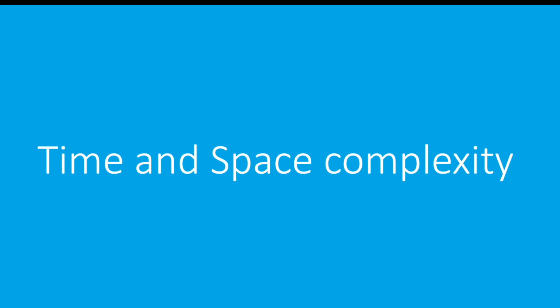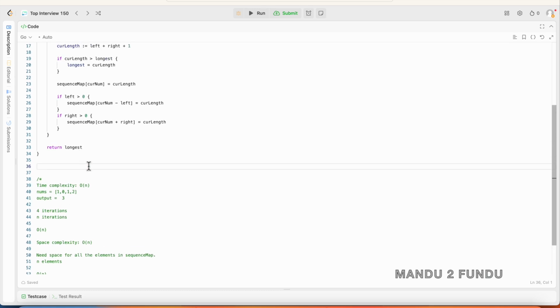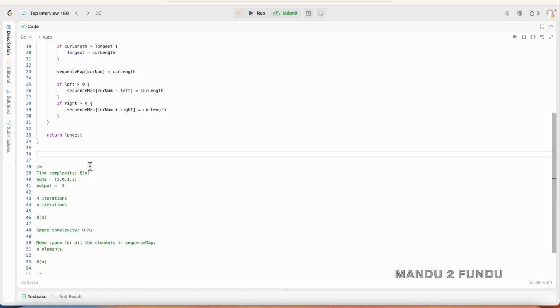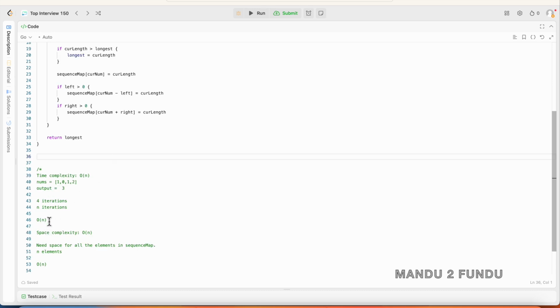Next I'm going to do the time and space complexity analysis for this solution. Time complexity for this solution is order of n. For this input array there are 4 elements. In order to compute the longest sequence, we have to traverse all 4 elements in this for loop, so for this input, the for loop performs 4 iterations. If there are n elements, this for loop performs n iterations. So the time complexity is order of n.